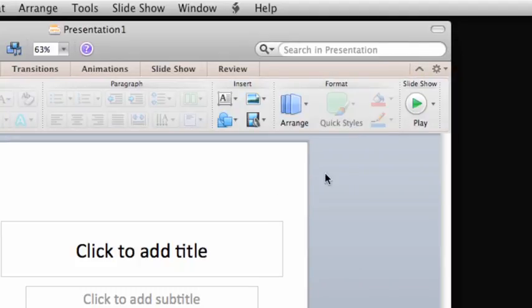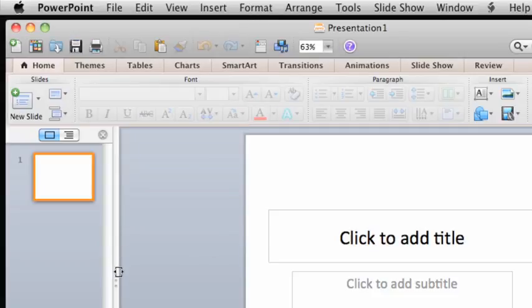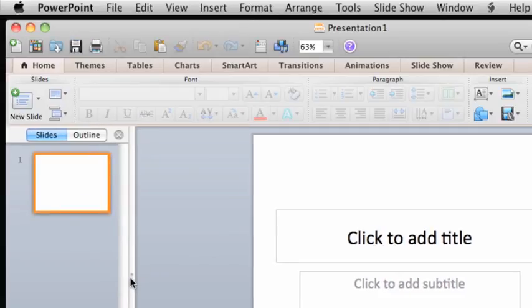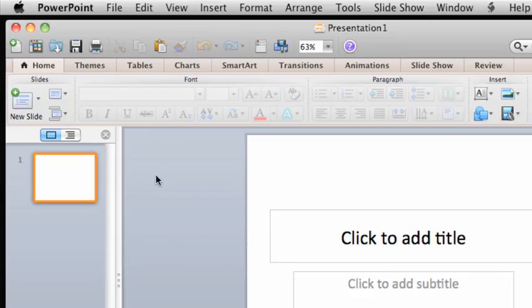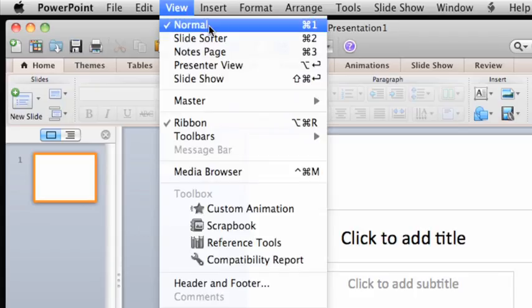The left navigation pane shows a thumbnail image for each slide in your presentation. If you don't see the left pane, here on the View menu, make sure a check mark appears next to Normal.